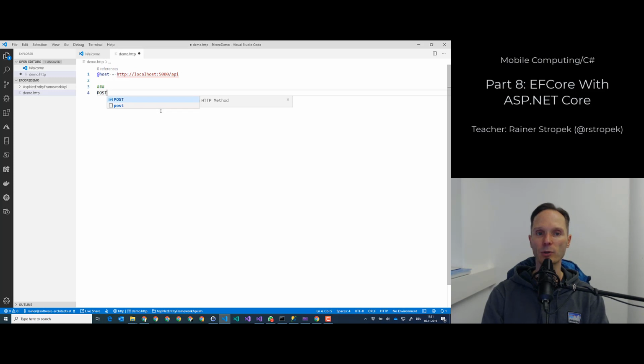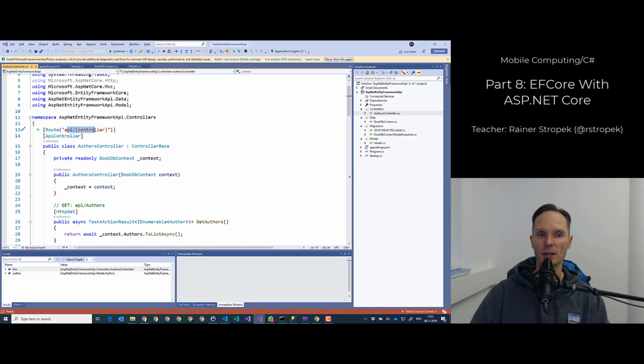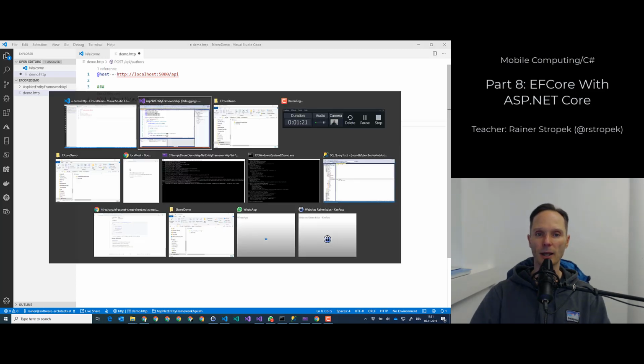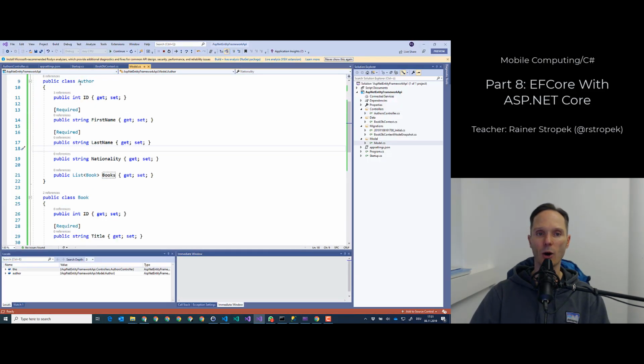Let's call the post method, host, this one, authors, because we have api/authors. We want to give it a content type of type JSON. And let's take a look at the modal. If we take a look at the modal, you see author has a first name, a last name, and a nationality. We do not have to specify the ID because this primary key will be generated by the database. We do not have to specify a list of books because, well, we can't insert books yet because we haven't created the books controller. So all we need is first name, last name, and nationality.